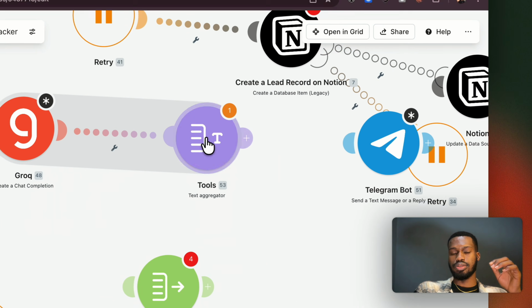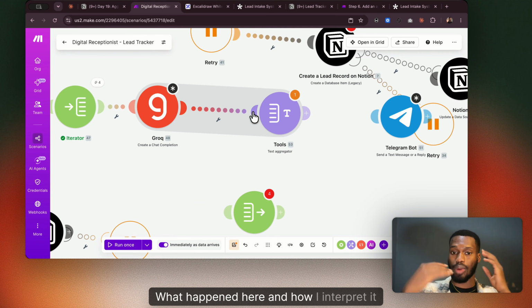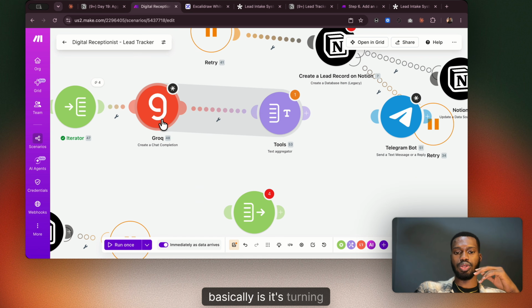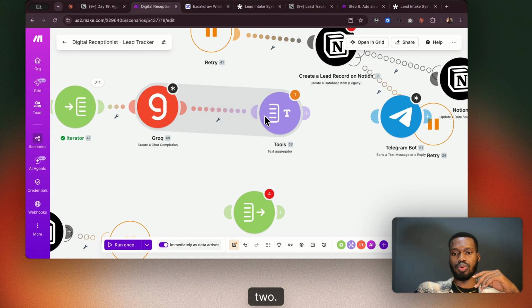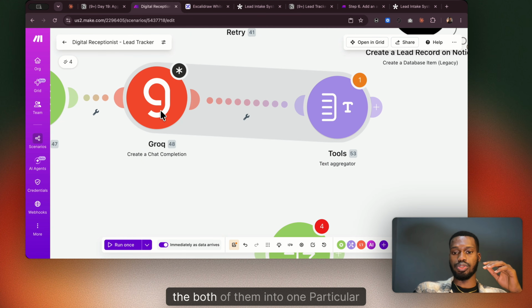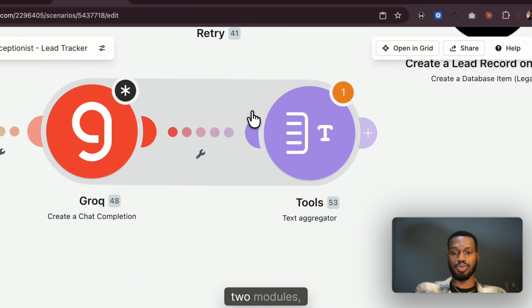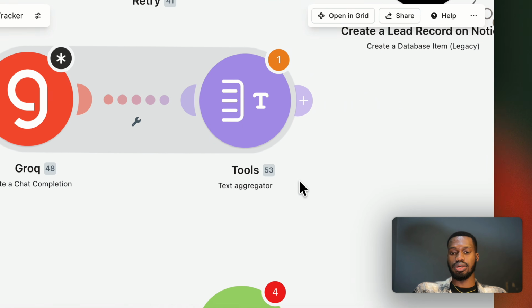Every single thing. So you can see what happened just now. How I interpret it is, this is the first time we're seeing this happen, right? It's turning these two, the both of them, into one. That is how I see it. Though we still have visually two modules, I see it as one module together.